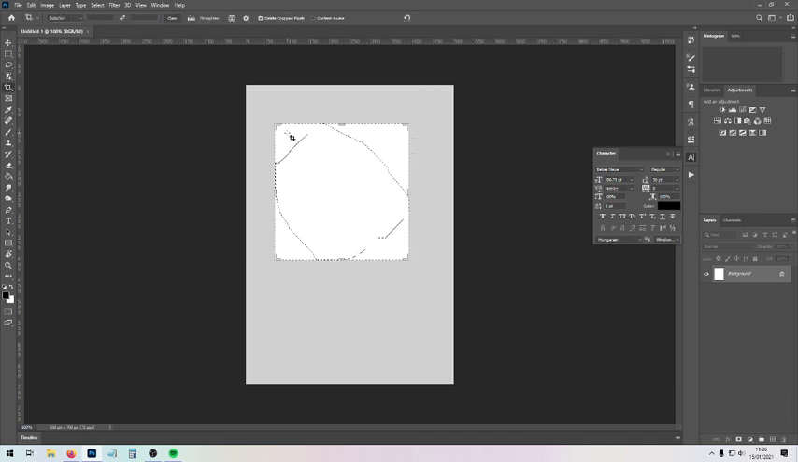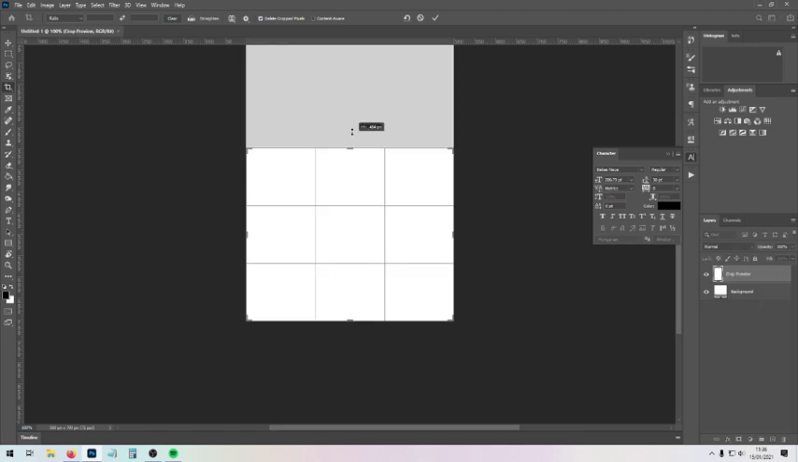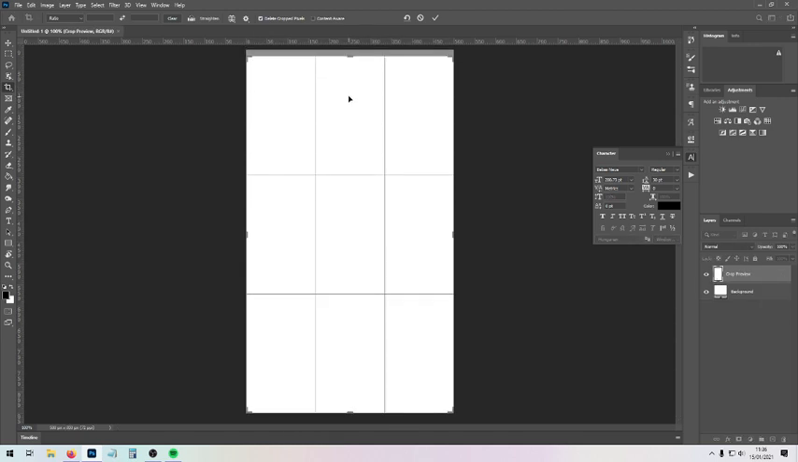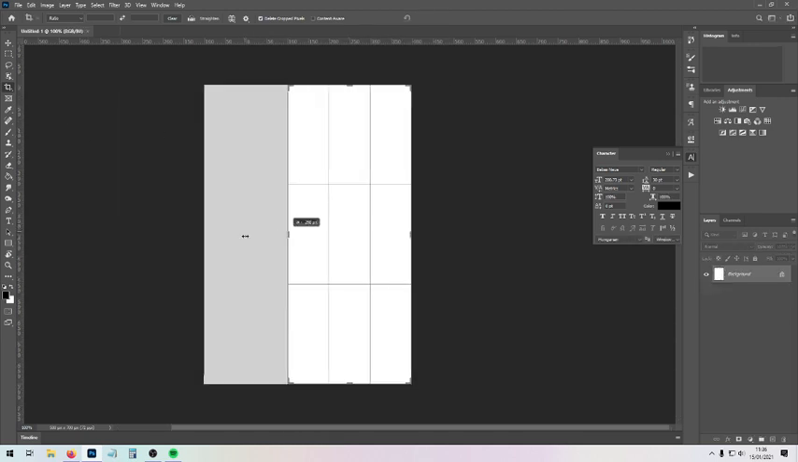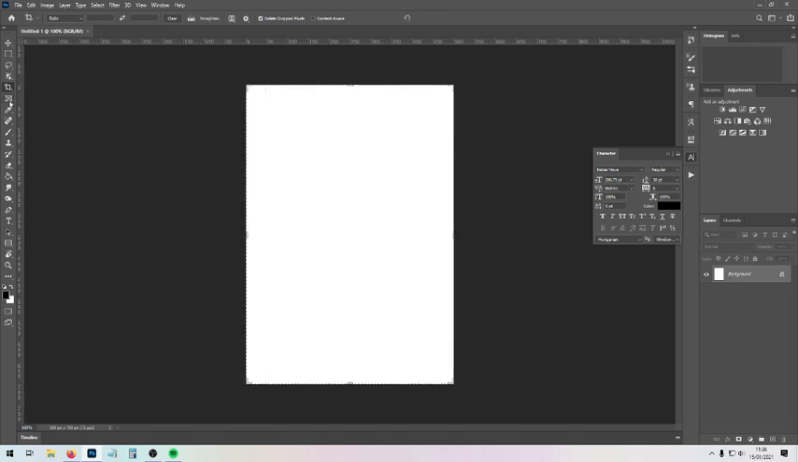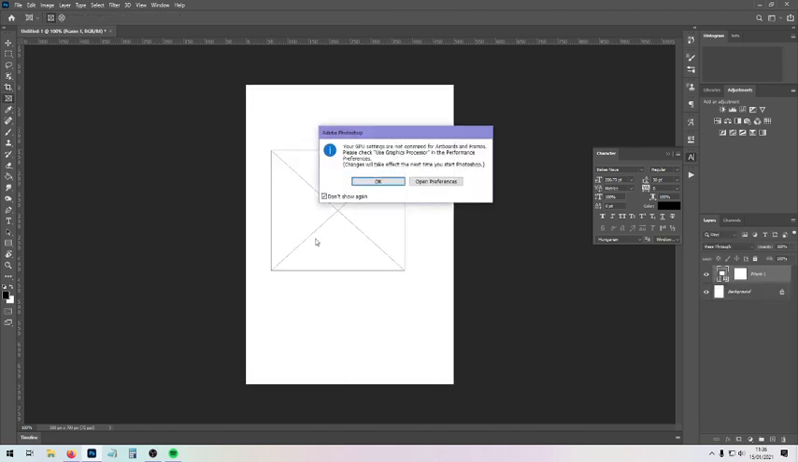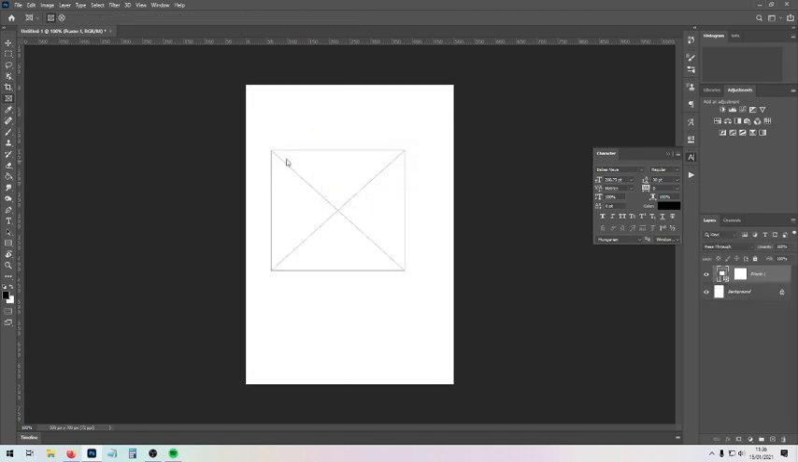Next one is a crop tool, self-explanatory really. You can just crop your images down or make them bigger or smaller, and you can do that either way, it doesn't matter. Next one is called a frame tool. I don't use this. It basically just means that if you go like that, then put an image in, it will make a frame. That's all it's for.